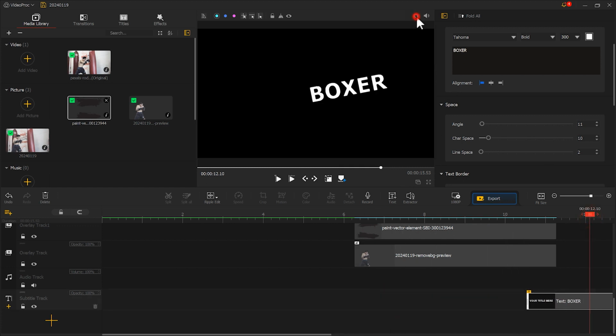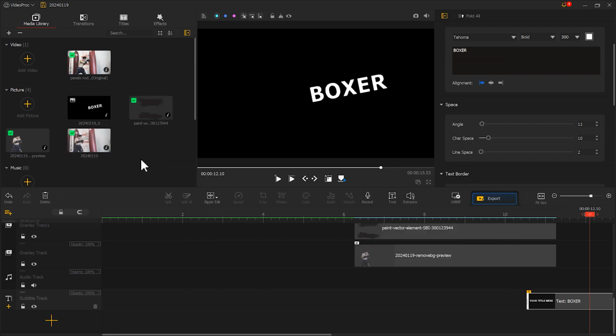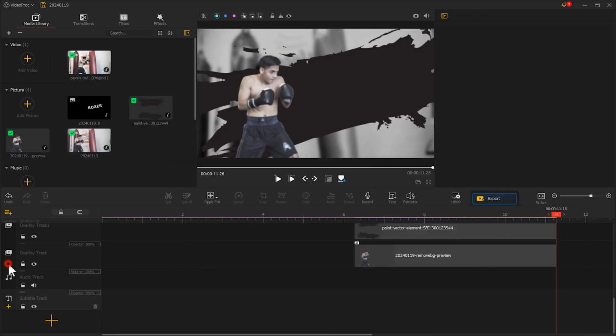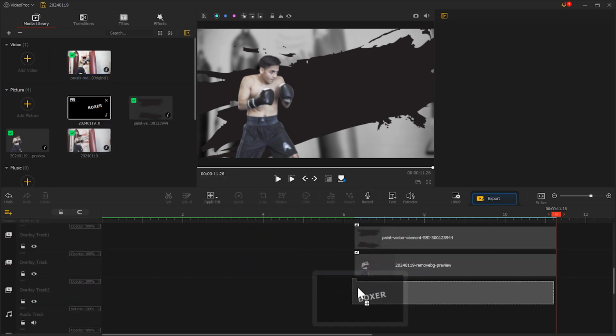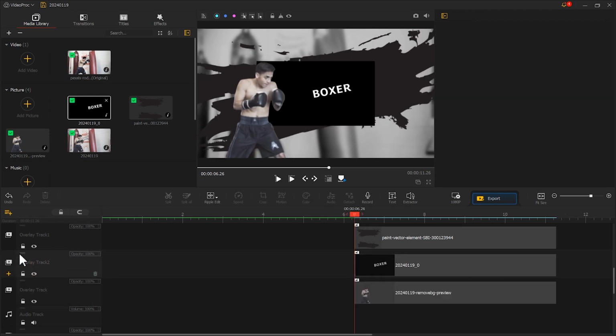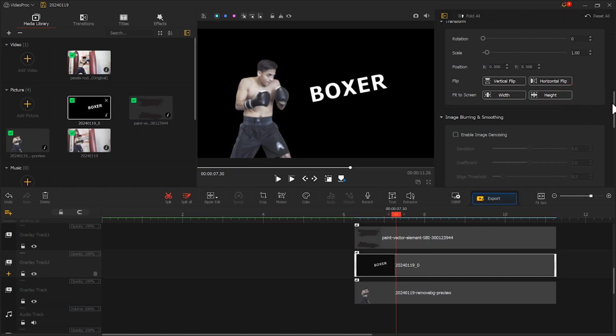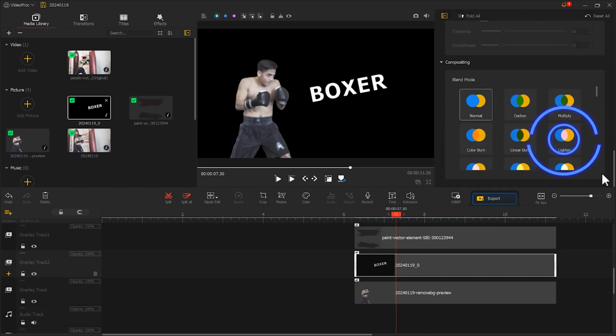Then, click on the screenshot. Import the picture into VideoProc Vlogger. Create a new overlay track. And then, place the text on it. Move the track to this position. Then in Inspector, select Align by Height and change your blending mode to lighten.